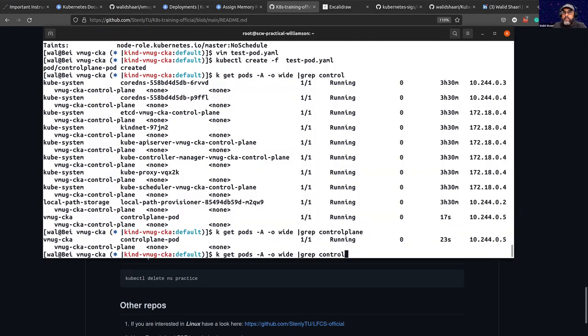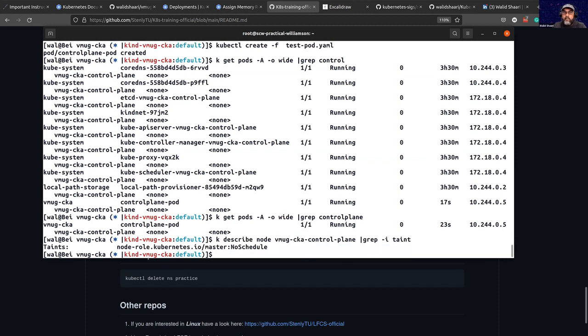So we knew that the control plane has a taint. When we did the taint, we knew that it has a taint. How do you do a taint? Maybe one of the questions will be to taint a node. Let me get another node name. Oh, this is all control. Let's get the nodes.